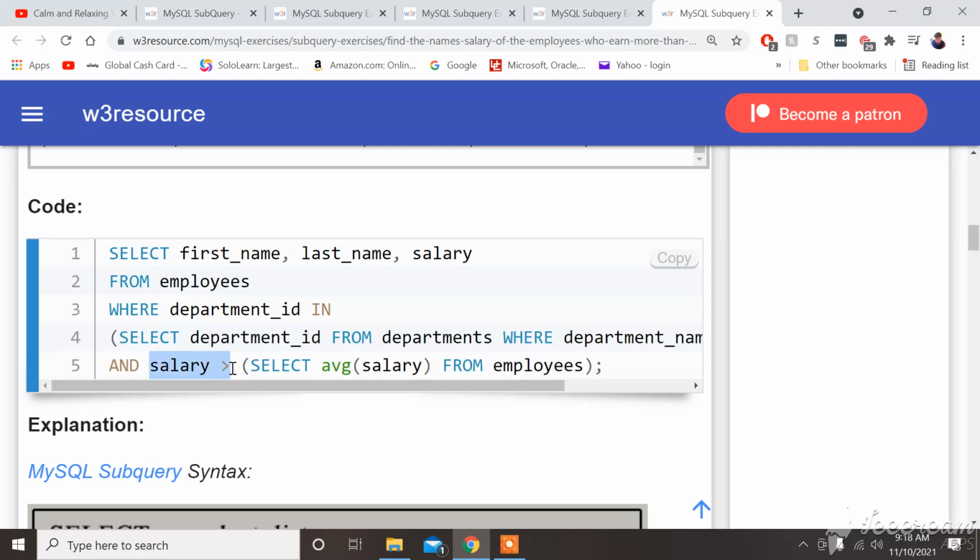And the salary is going to be greater than something. We want somebody's salary to be more than some random statistic, and that random statistic is going to be the average salary. We want this salary to be greater than the average salary. And that's it.